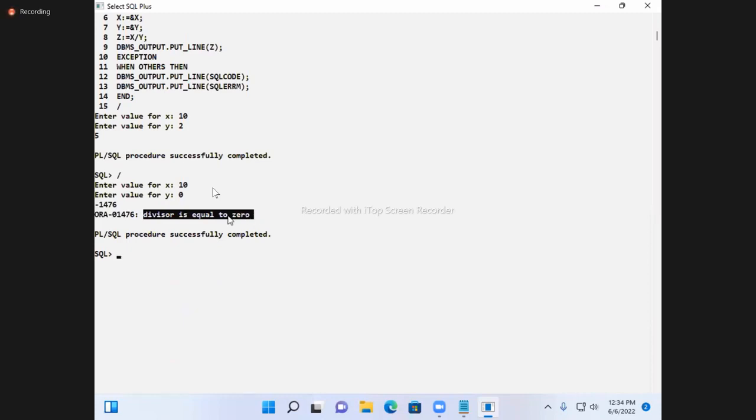And now tell me, your PL/SQL procedure successfully completed. That means what happened? Already handled. But I am not writing any user-friendly message. So which exception is raised? Which exception is handled? That information is shown to the client, shown to the user with the help of the SQLCODE and SQLERRM functions.